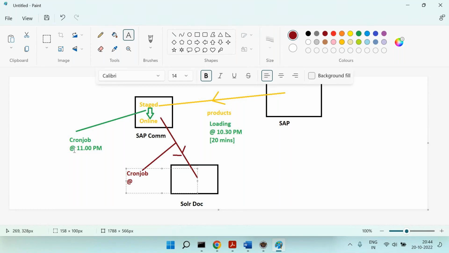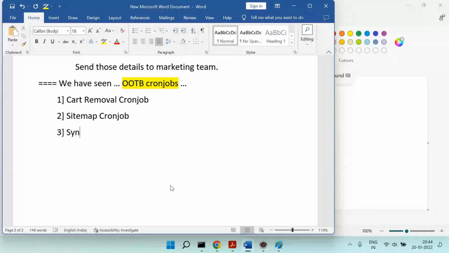So let's say this synchronization is taking an average of 20 minutes. Then you can schedule this at what time? Let's say 11:30 p.m. Like this you can use the sync jobs, index jobs and all. Okay, so sync jobs, and the fourth one is index jobs. Like this, we have so many jobs we discussed so far.